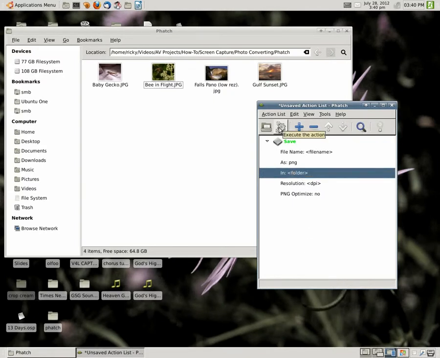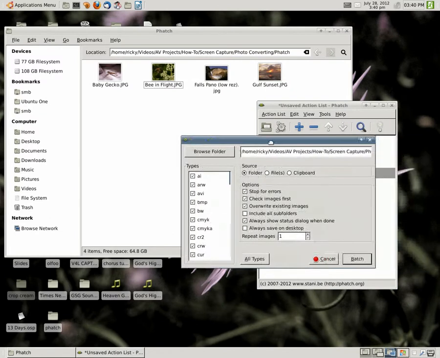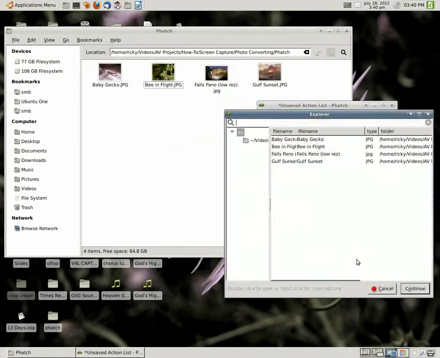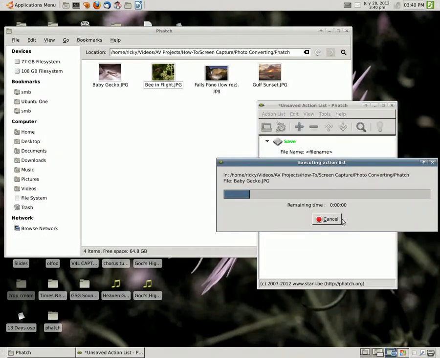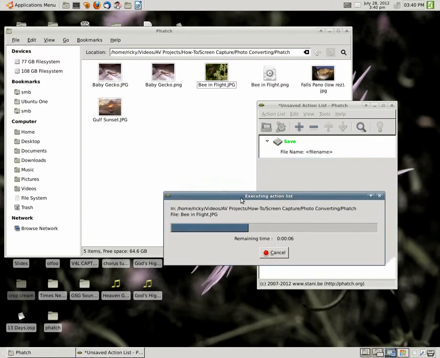And now we're going to run the script in the folder, that folder, which is this folder. Batch, it finds these, continue, bang, it converts them. And that's a typical batch photo converter.